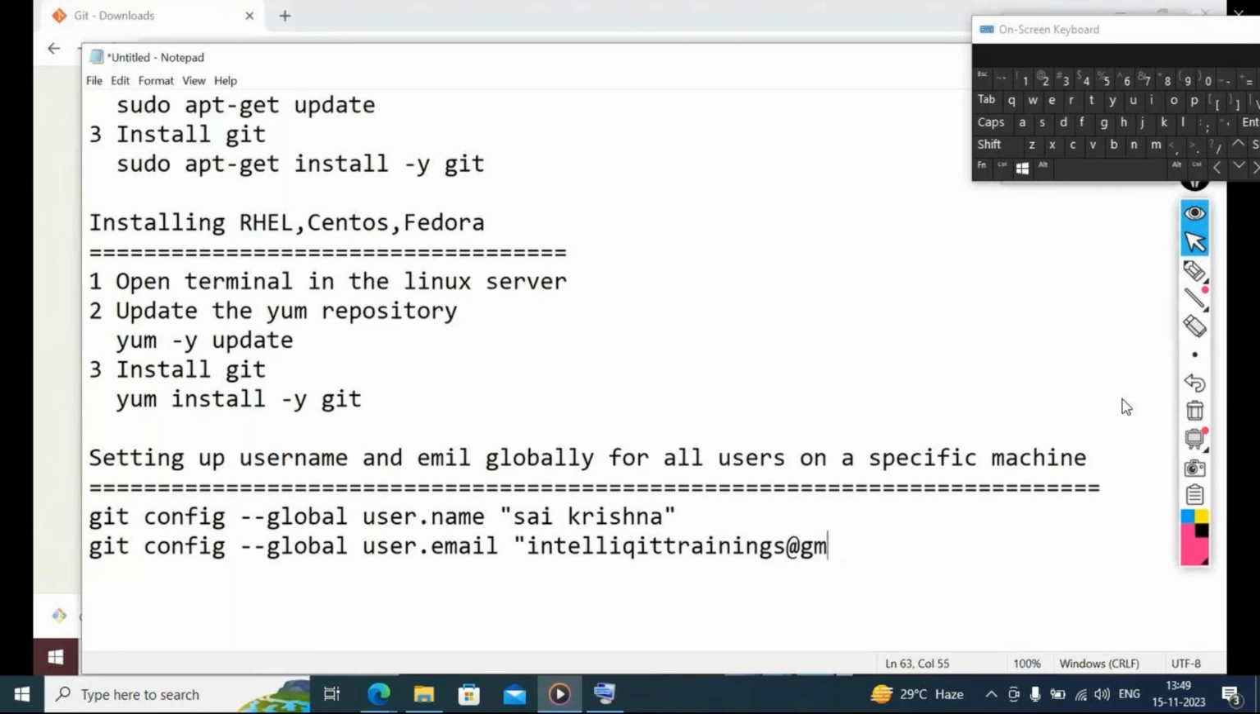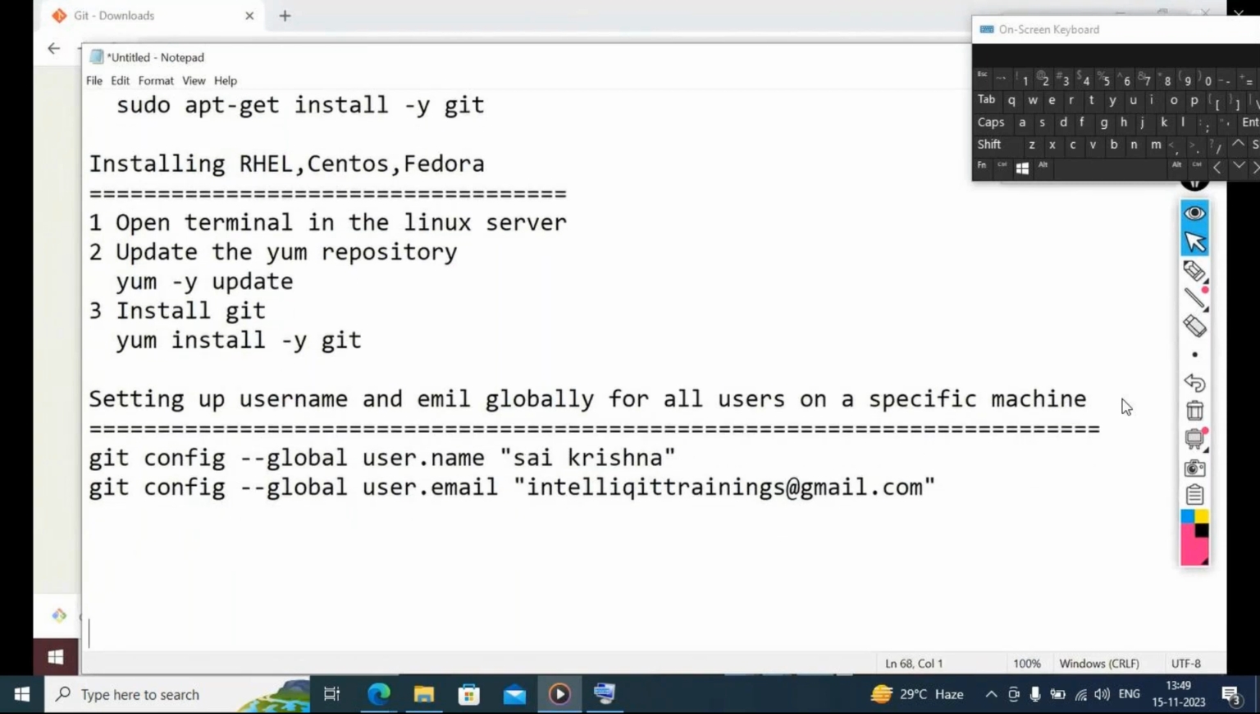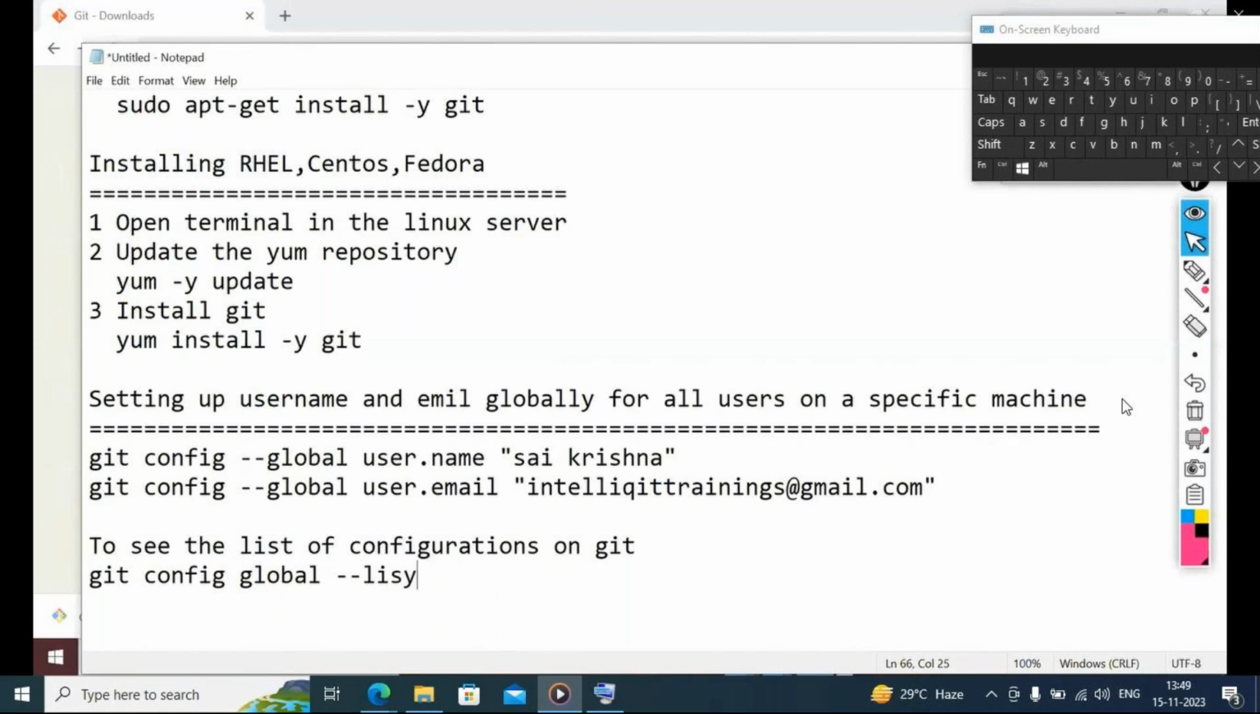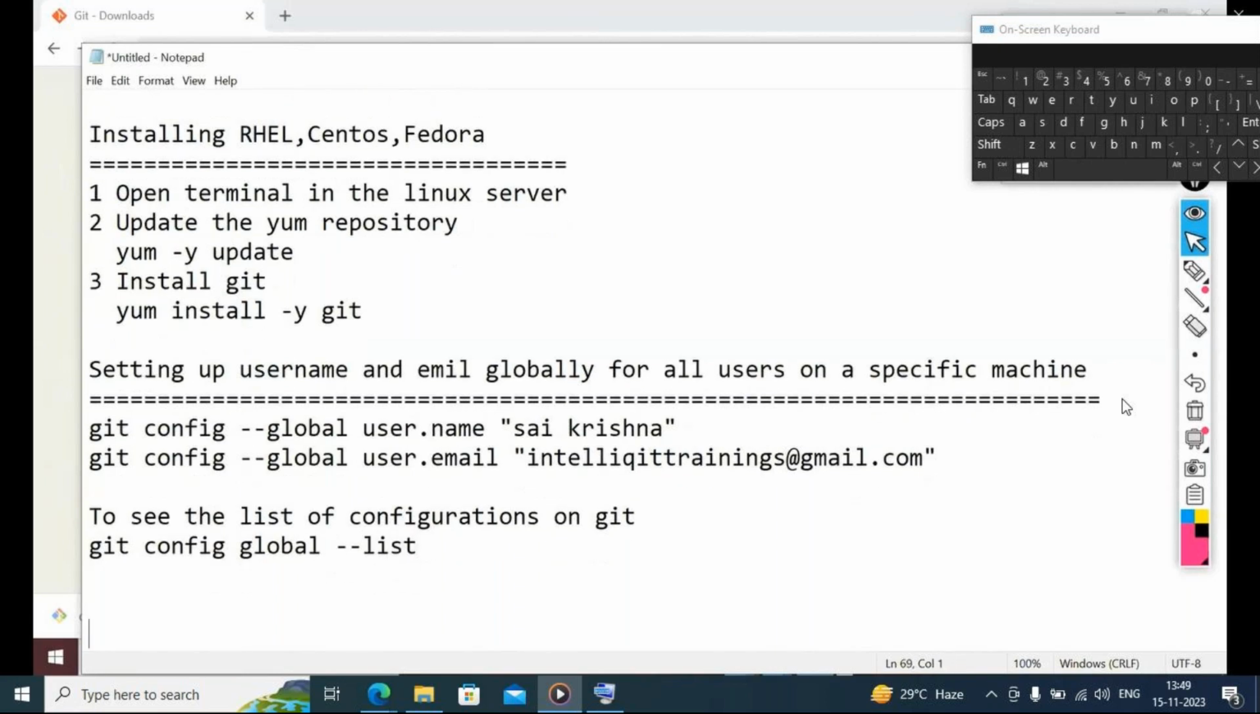The username and email address that you have to create for yourself, give the same one. Since I have this already, I'm using it. At the moment, I don't want to change. It's up to you actually. To see the list of configurations on Git, what we do is git config global list.